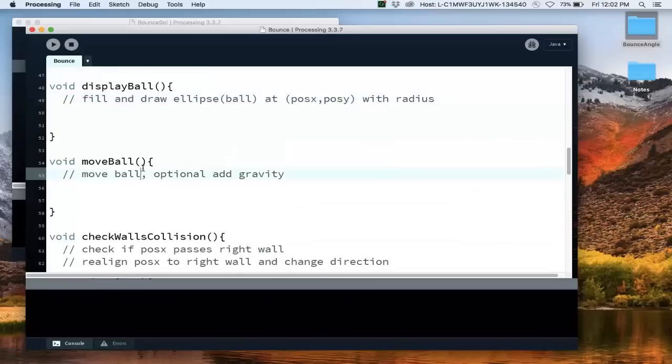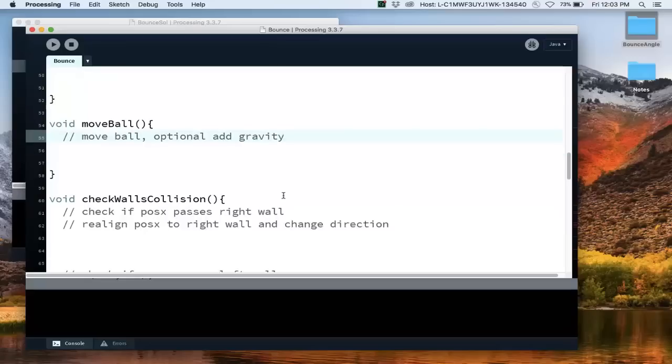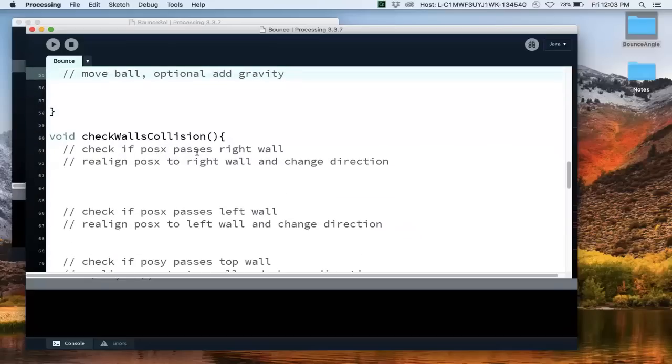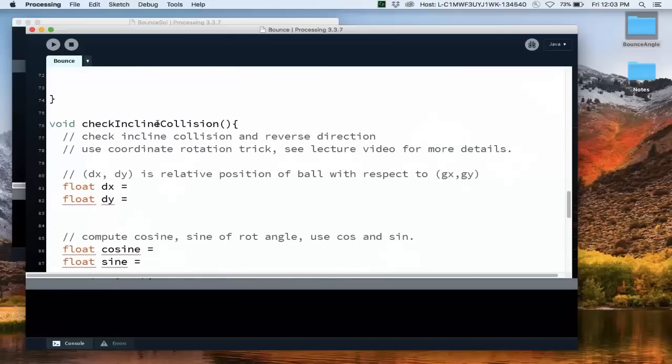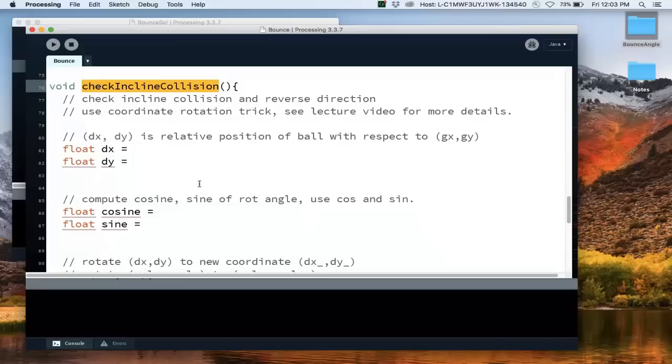Moving the bar is just adding the velocity to the position. You can also add gravity to this part, which we'll talk about in a second. And then this is checking the wall collision. This is the easy one with everything vertical or horizontal, but the heart of it is this one. This is where you check the incline collision, the plane collision, the bottom plane collision.